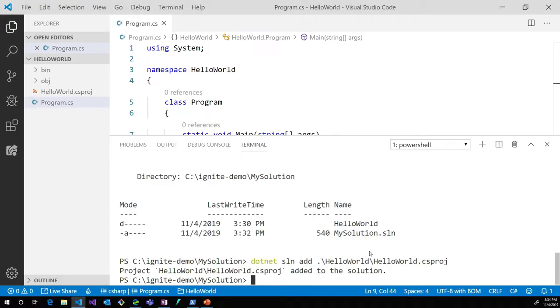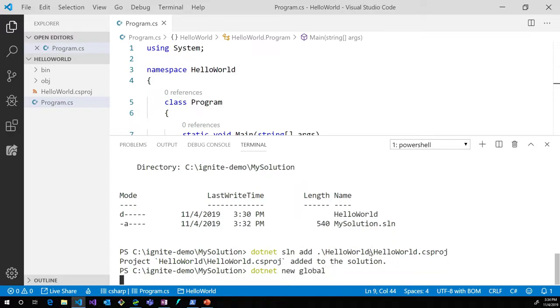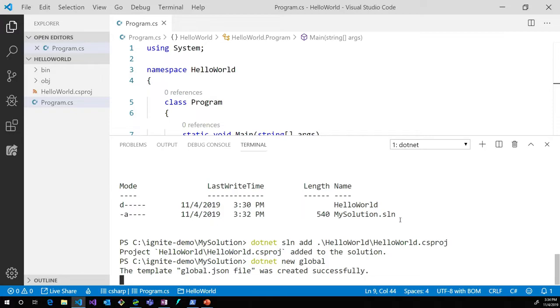The other thing you can do is, when you're doing dotnet new, the template match is a partial match, so you can just do dotnet new global, for example, and it would create the global.json for you as well.